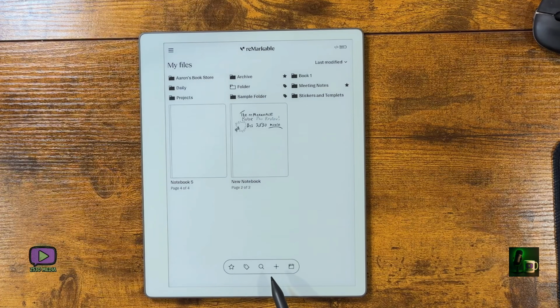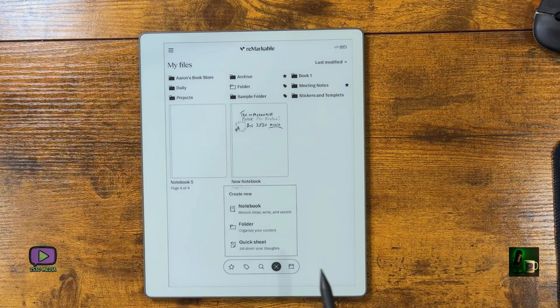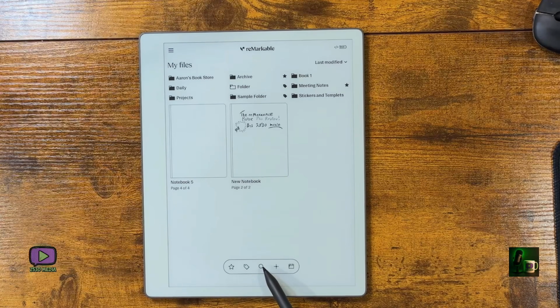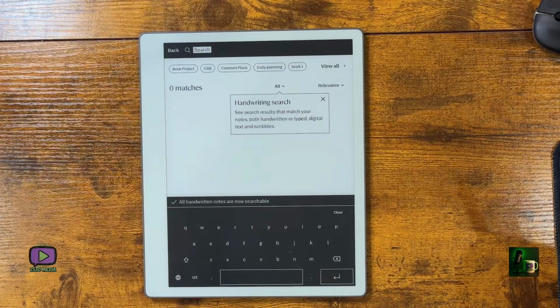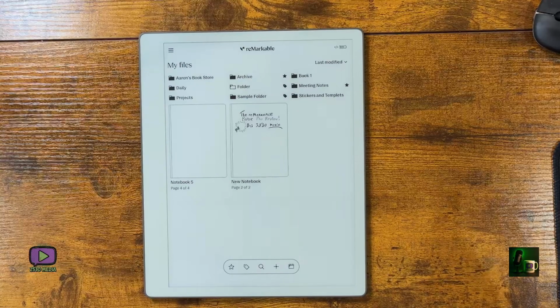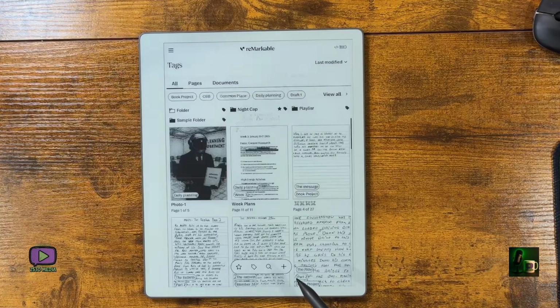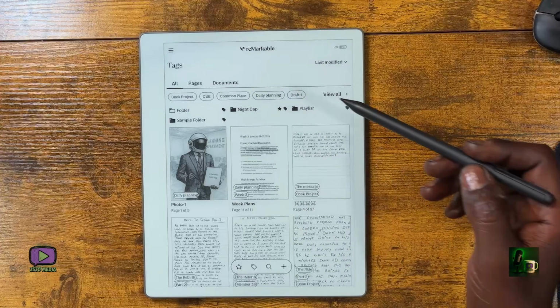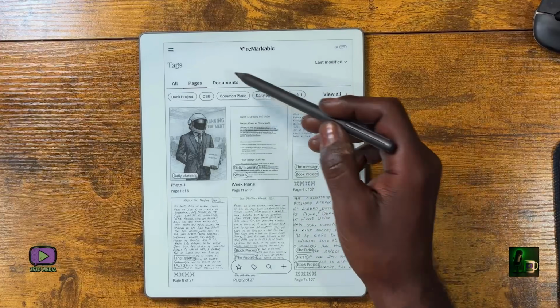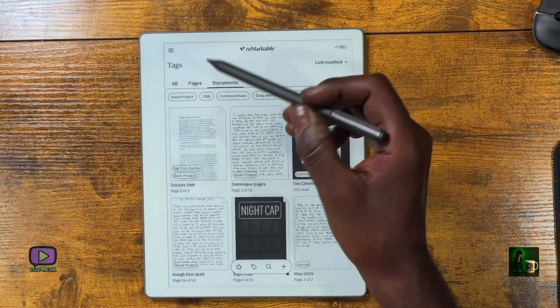And of course, we have the next 2 icons that come factory, which allow you to create notebooks, new folders, and of course, those quick pages. And of course, you have your search icon, which will allow you to enter the handwritten search and search your tags. But what we added to this menu is going to be a quick access to your tags. So by selecting that icon, now I have quick access to my tags, and I can break that down from all, of course, pages, and of course, my documents.